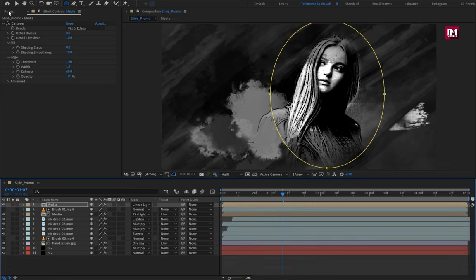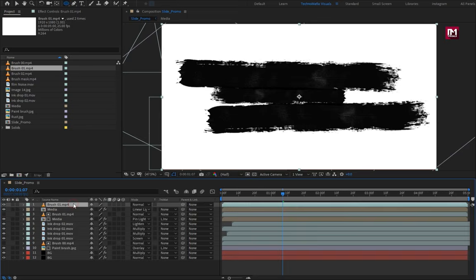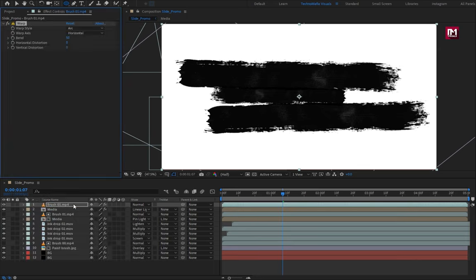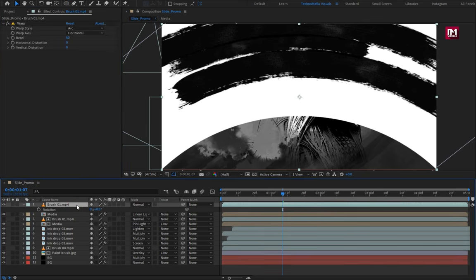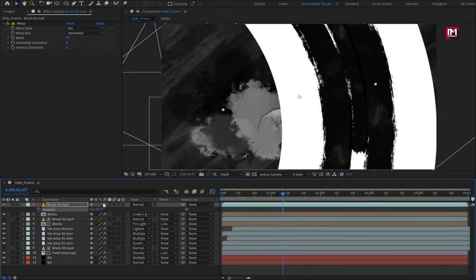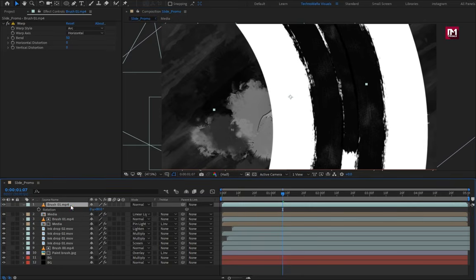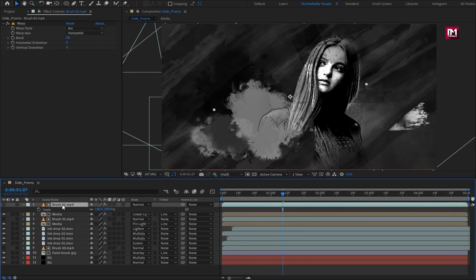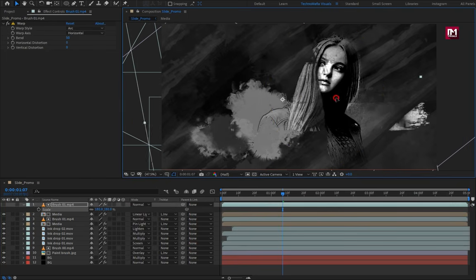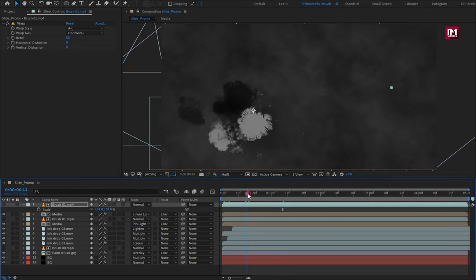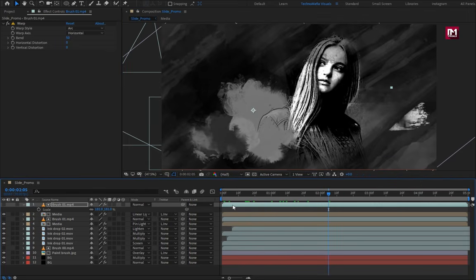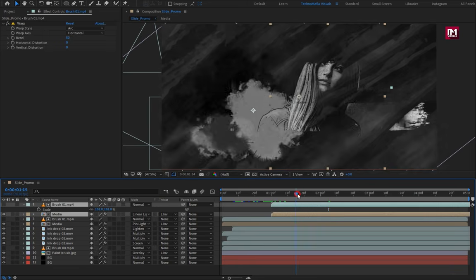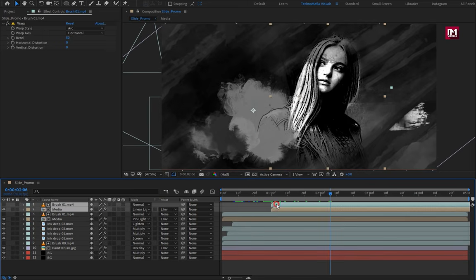Add the Brush 1 media to timeline. For brush, add the warp effect. Now rotate the brush to 80 degrees. For media, change track matte to Luma inverted matte. Adjust the scale value depending on your media. Place this media and brush layer at 1 second. You can see the preview.